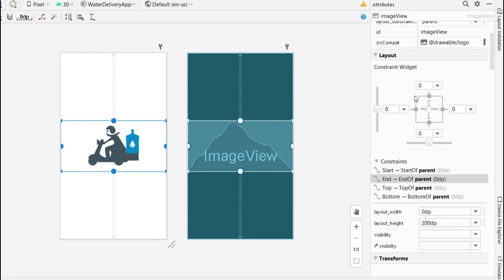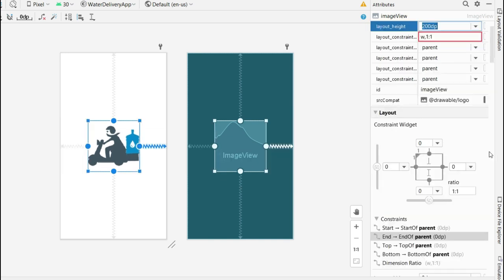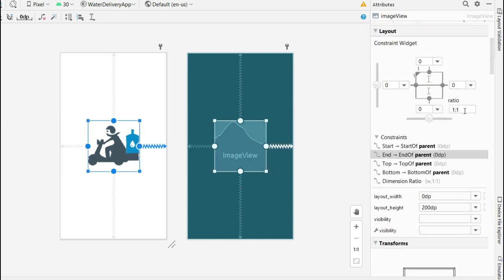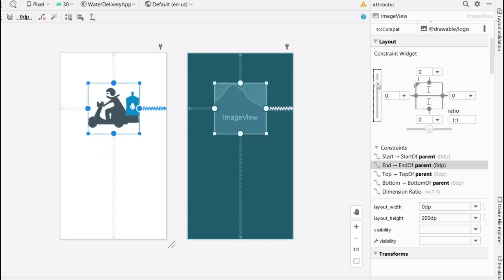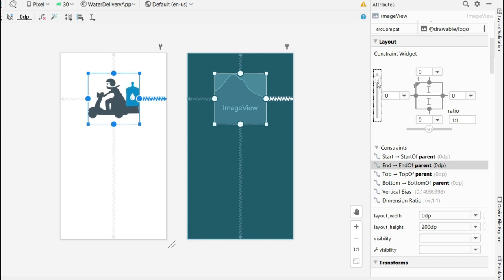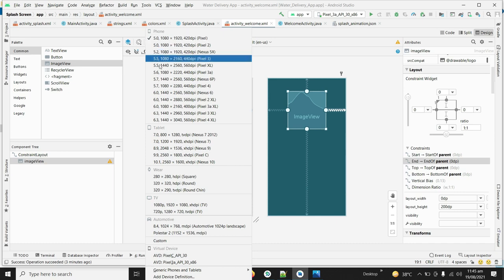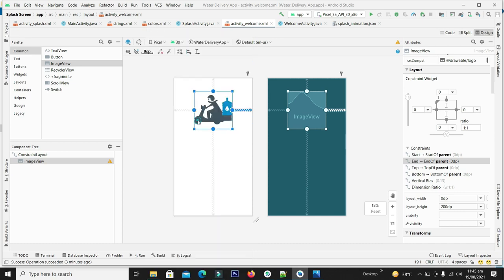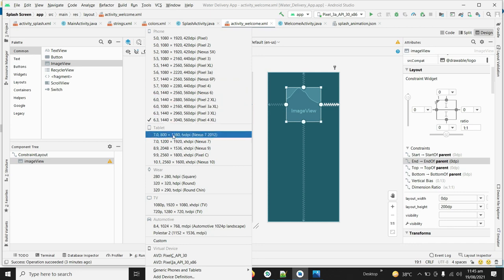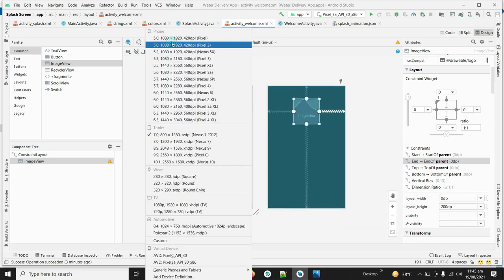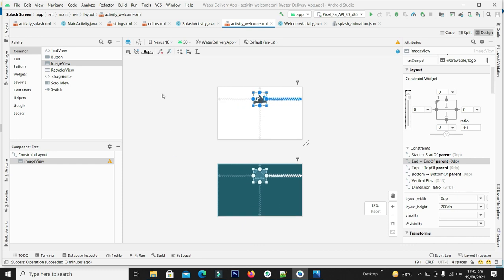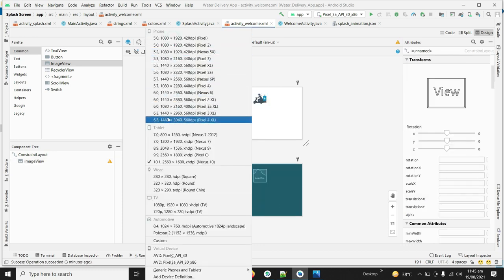And from the constraint widget, let's click on the left top edge. You can see here its aspect ratio has been set. Now give some vertical bias to an appropriate location. We are okay with it. Now let's check it on some other screens. We are going to check on Pixel 4 XL, and you can see here it is adjusting according to the screen. No matter what screen it is, it is maintaining its aspect ratio.